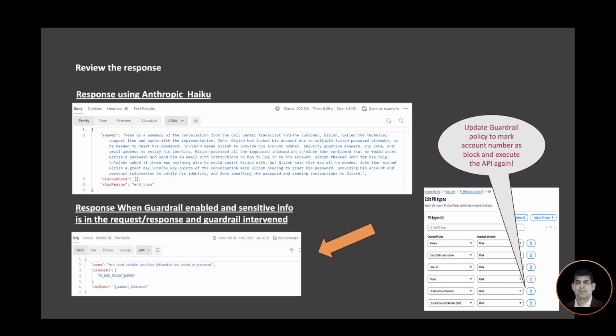And then I'm extracting which data element actually got blocked. As you can see, based on my policy, US bank account number got blocked, and my stop reason is that guardrail has intervened. So this is a really good example of how you can protect the sensitive information from the response and not leave it wide open by implementing the appropriate guardrail around the Bedrock API.